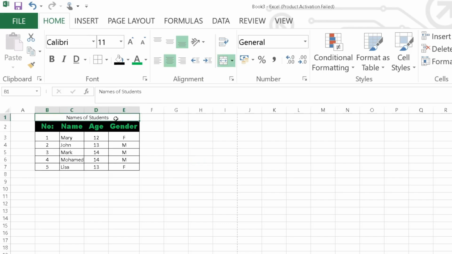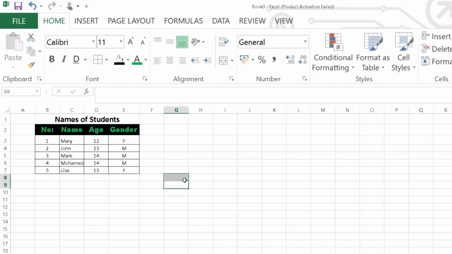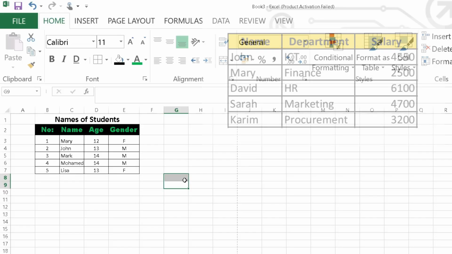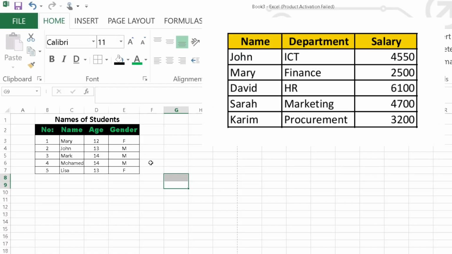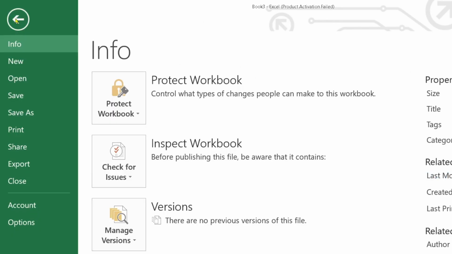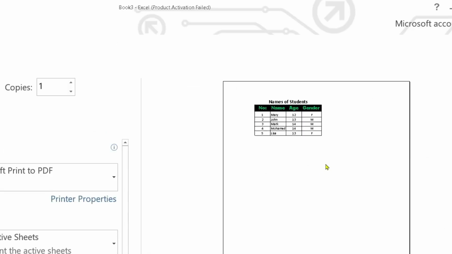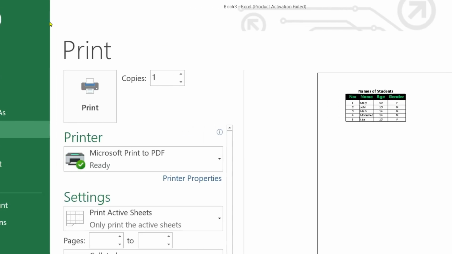But we also need to format this. Let's make it bold and increase the font to 16. This looks way more professional. Now pause the video and practice what you've learned. Create the table exactly as shown on your screen. If you want to preview how it looks, just come to File and Print. This is exactly how it will look if it is printed.